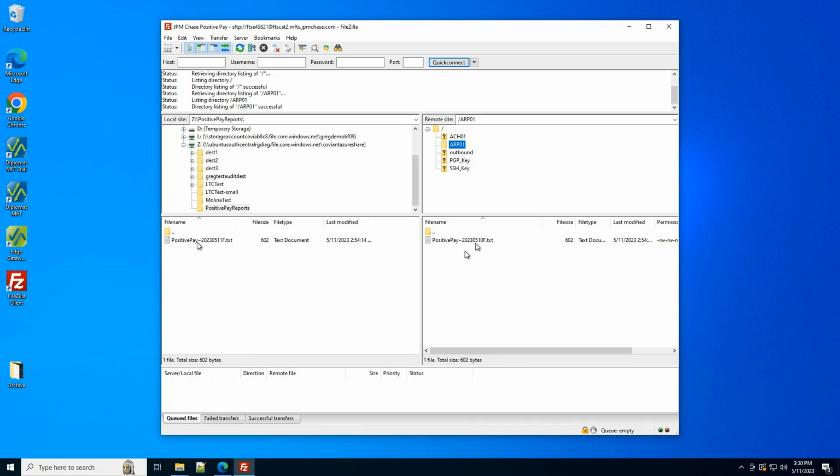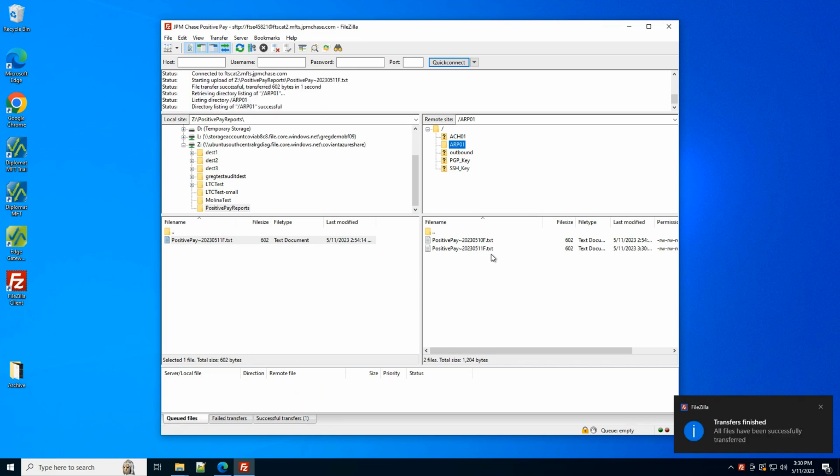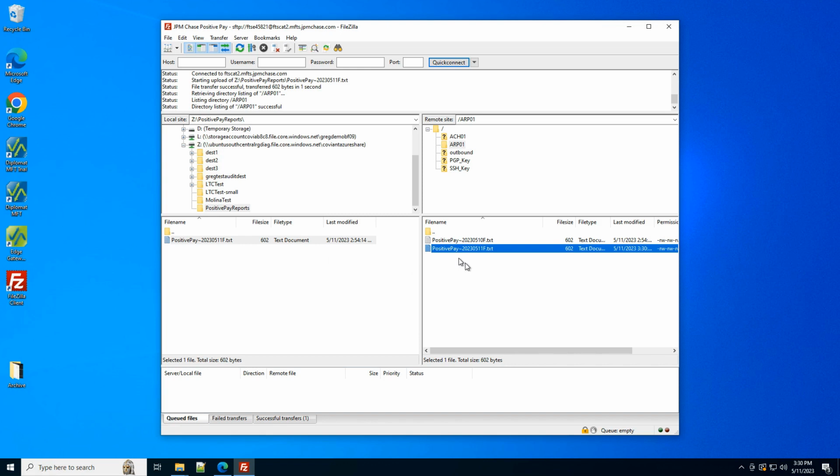Now on the left side, I've determined where my positive pay file was created, usually from your accounting system, such as QuickBooks, Epicor, Great Plains, etc. And in this case, I have a file here and I can drag and drop it across to the other side. This manual effort allows me to perform the transfer. Everything is successful, and I'm done with that step.